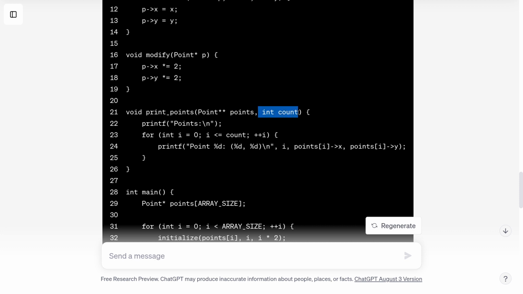And then it takes a count. So what I'm interpreting this to be is an array of pointers. Each pointer points to a point object. So that's a tough thing to say, but that's how I interpret it. And then count is the length of the array. I have a loop here that iterates over that array, but the condition on the loop is incorrect.